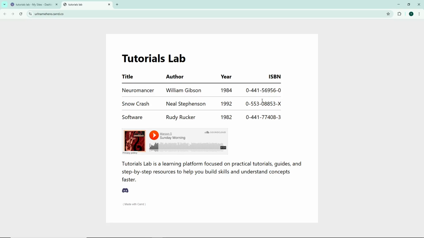And that's it. You've successfully learned how to move elements in CARAD, giving you full control over your website's layout.